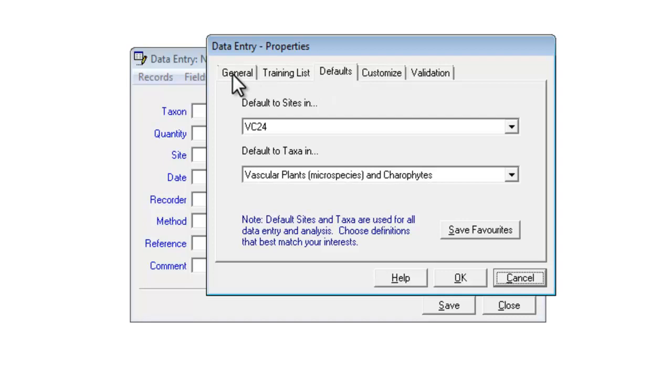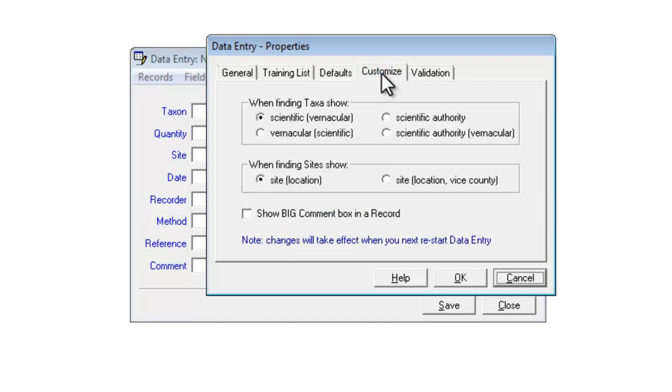As well as the defaults, there are a few other settings that you can see along the top here. We don't need to worry about the first two at the moment, but we will have a quick look at the Customize one. You'll probably only need to do this once, but it gives you some choices in how MapMate displays the names of the species that you'll be dealing with. By default, it puts the scientific name first, followed by the English or vernacular name, but you can change that setting if you wish.